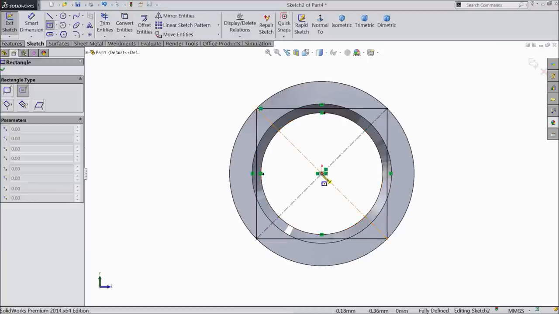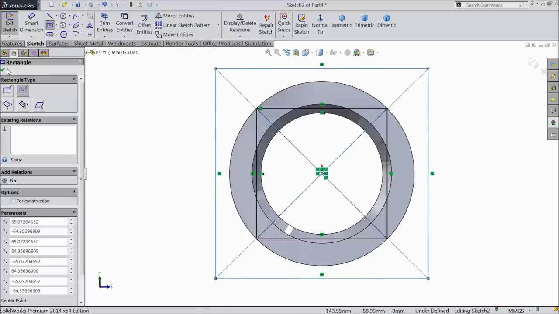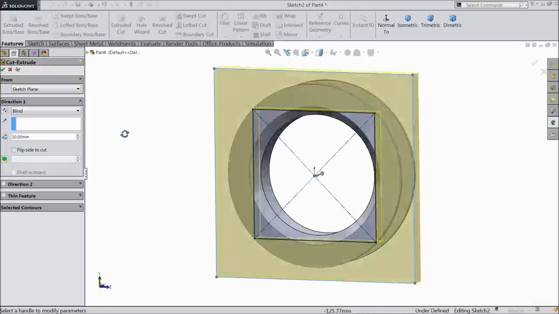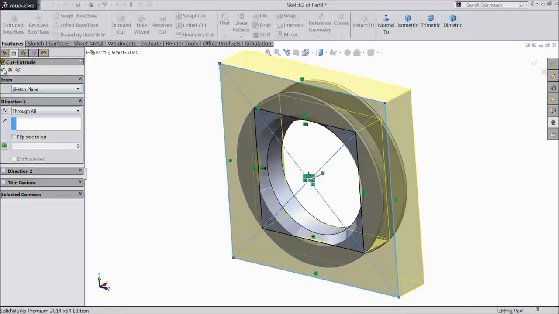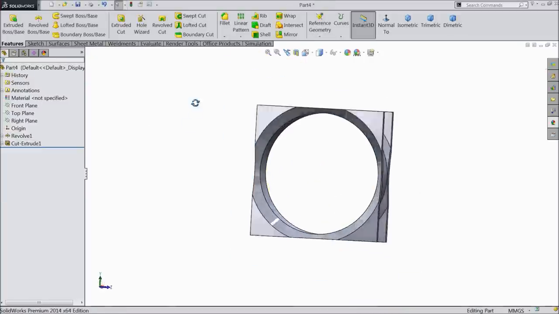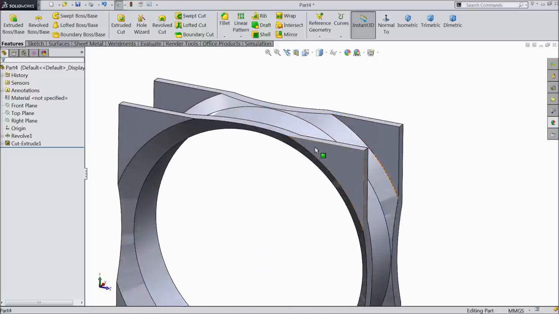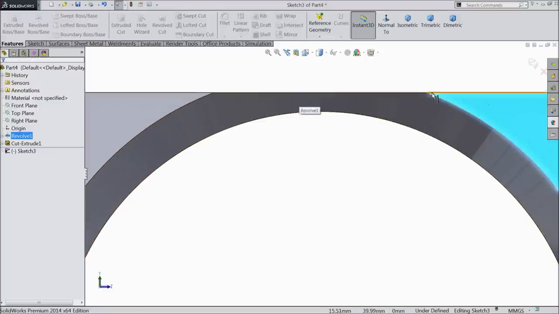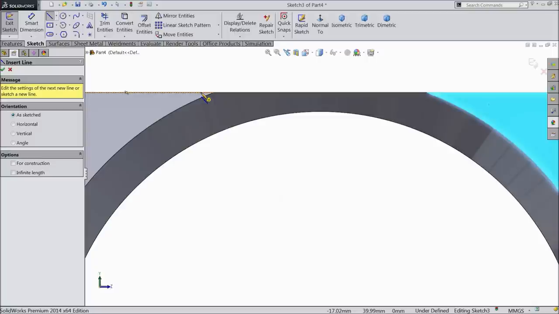Again choose rectangle and draw a bigger rectangle. Now select extruded cut. So this mid portion we want to cut. Choose here through all. Okay. Now see. Now select this face, sketch, normal. Now here we want to close this passage.